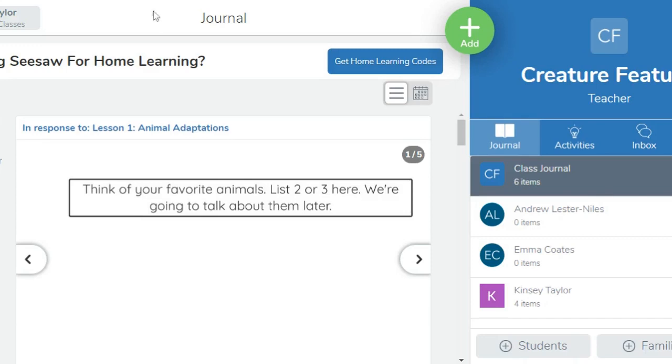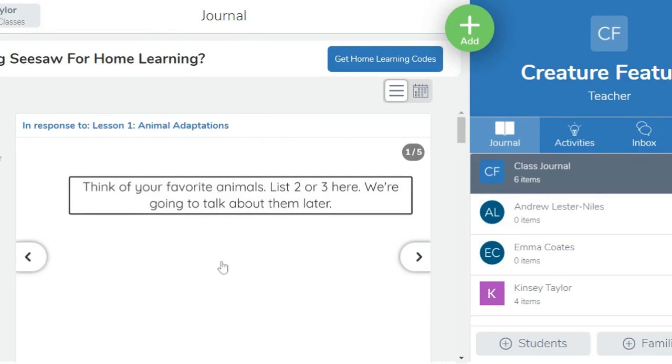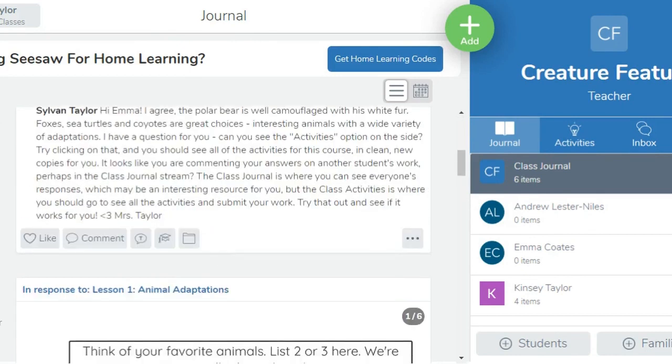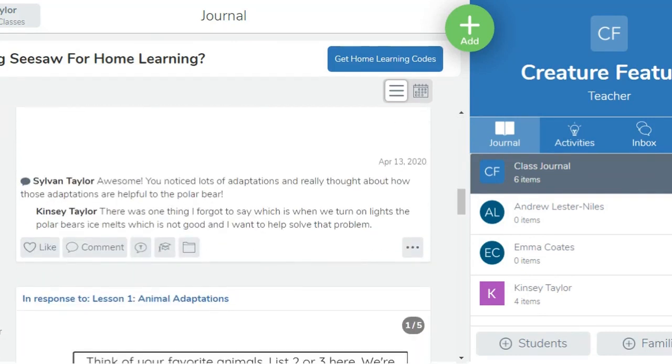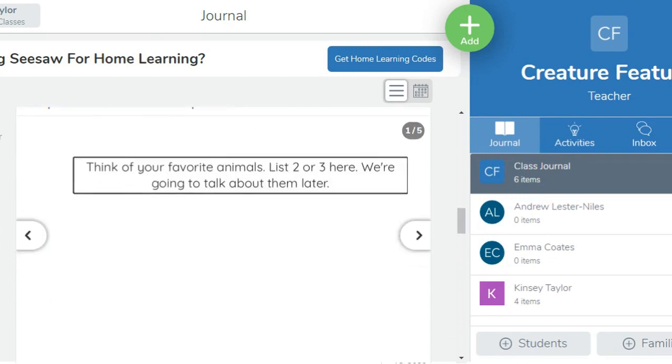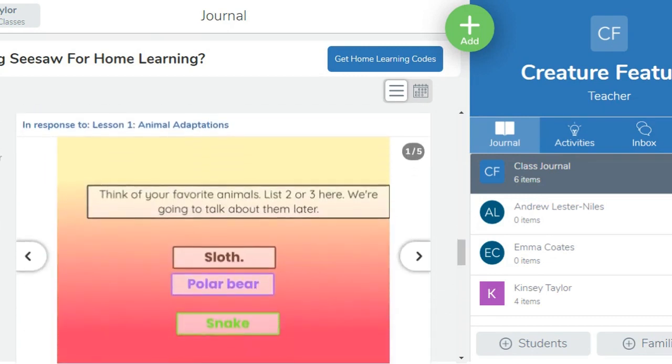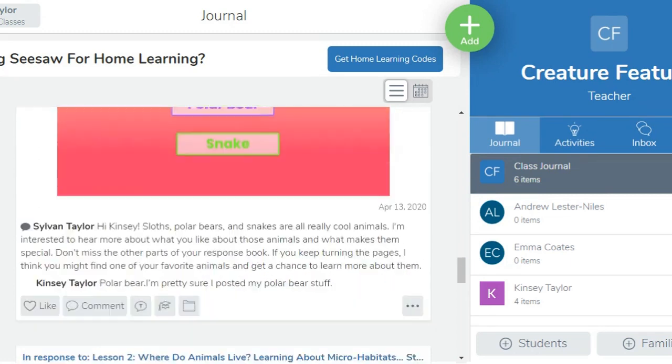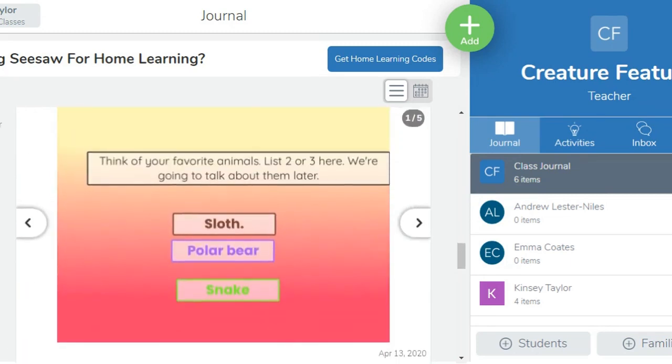Used to it. So when you first log in, you're going to see this journal feed. And for example, here, Kinsey was getting used to putting in her answers all together in the workbook, which I'll show you in a minute. But what you see here are her responses to the different questions.